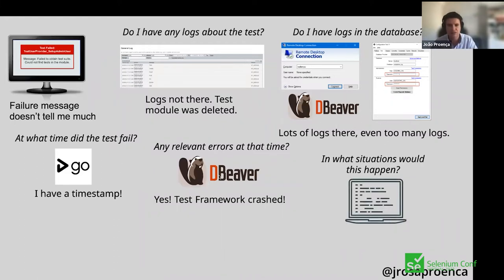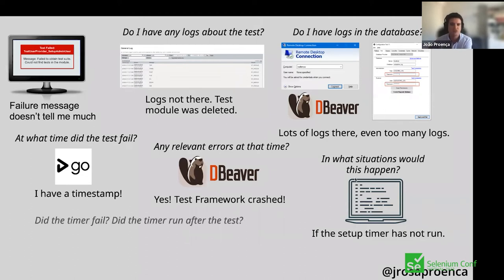So I fired up my IDE, started looking at code, and then I found out that the only situation where this may happen is when a setup timer has not run. That is an asynchronous process that usually takes place as soon as you publish the test framework to start using it. It shouldn't happen, but it's possible that if things happen really fast, you have a concurrency problem and then all of a sudden tests fail because of this. The only way I can check this out is: did this timer, this asynchronous process, fail, or did it run after the test?